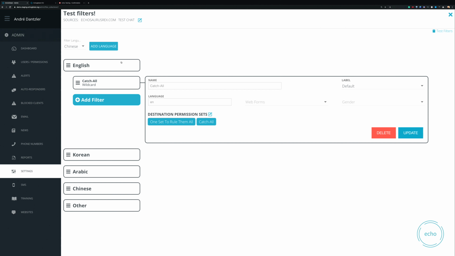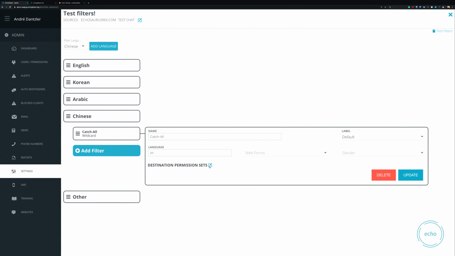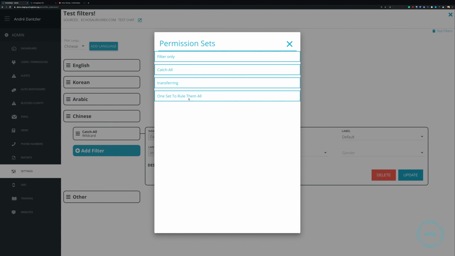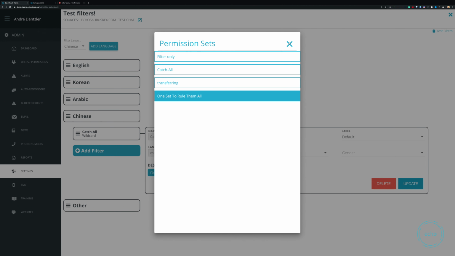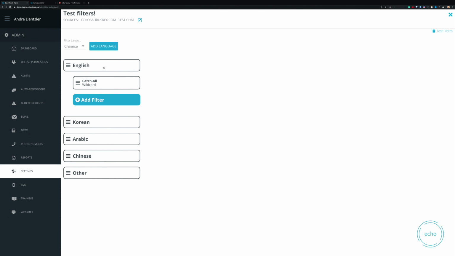Instead, what we're more interested in, although it could be you just want everything that's in Russian to go to a particular group of people. You could certainly do that by just creating one in that. Or to give an example here, if we wanted the Chinese example, we could go to the wildcard, add in a destination permission set, and say, hey, this permission set gets any message that was in Chinese. But for this conversation, we're going to really focus in on how we create those filters.